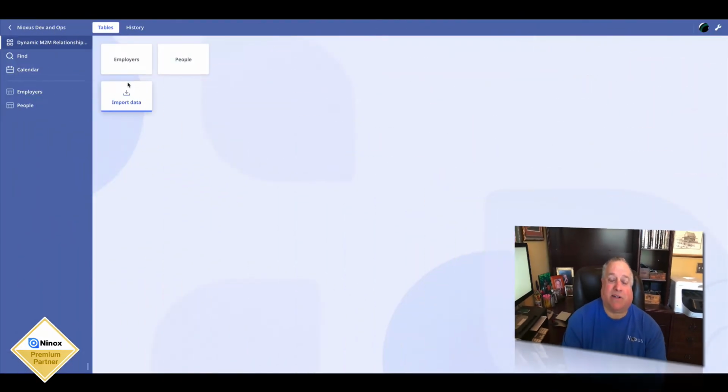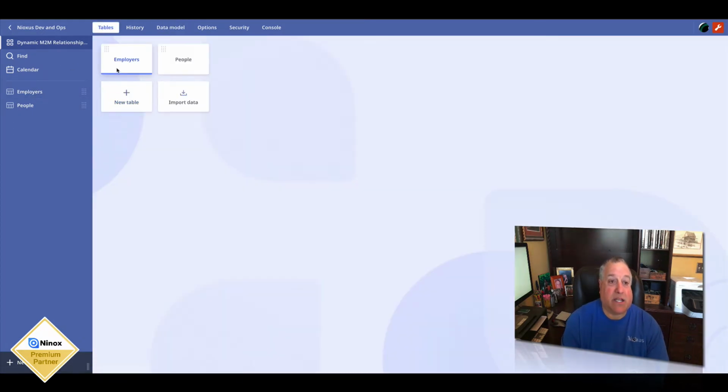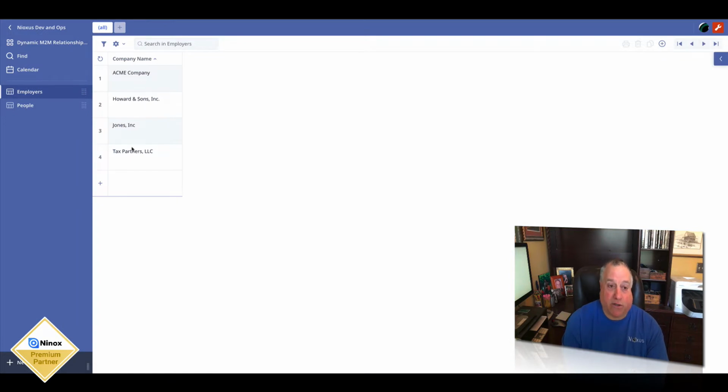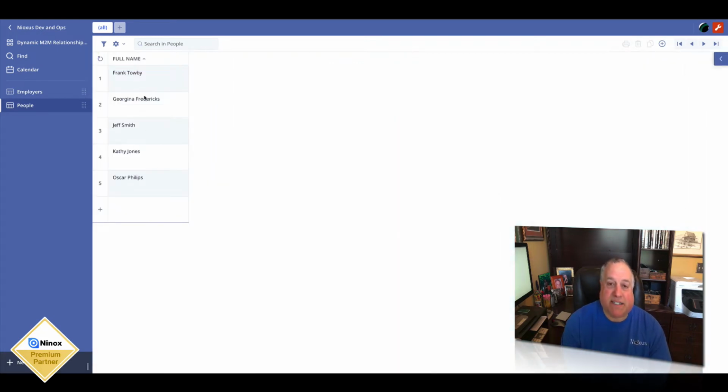But just to remind you, we introduced the concept of triangulation. Here we have a very simple database. We can go in and look at the data model and see that the entire thing consists of two tables, no relationships, no joins of any kind. Very simple database. A database of employers, the names of companies, and a database of people, the names of people who could potentially be employees for these companies.